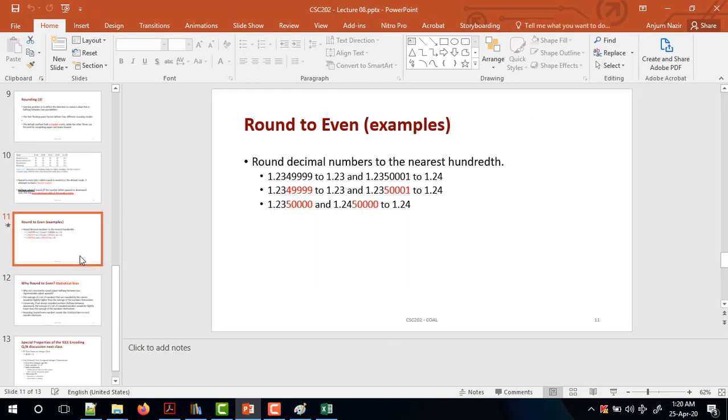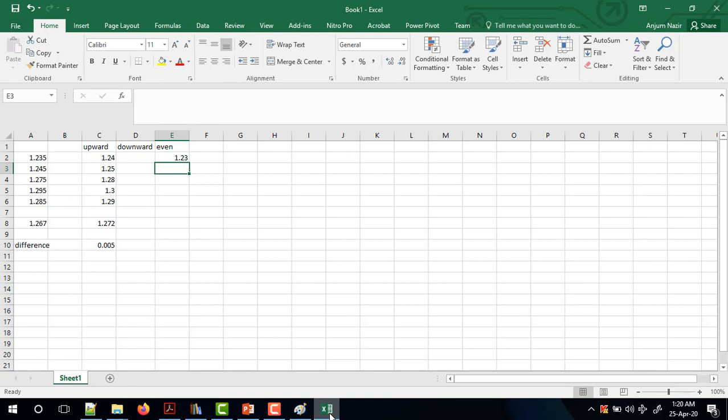So 1.24 remains. 1.23 should be converted, odd should be converted to even, and even should remain even. So it will be 1.24, and 1.24 will remain 1.24, 1.28, then 1.30, and 1.28. Now I guess this will be the result.